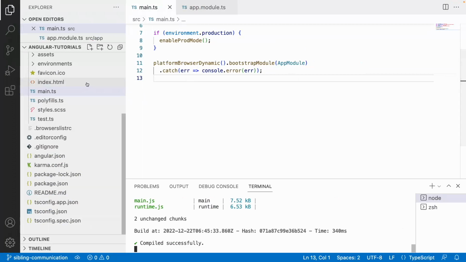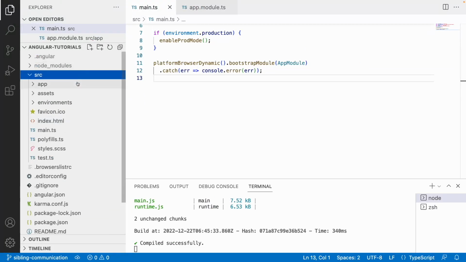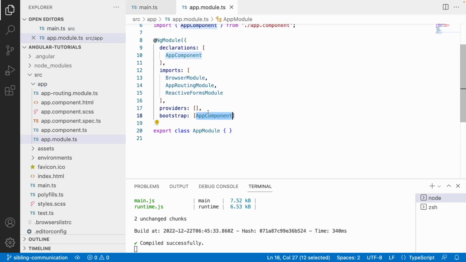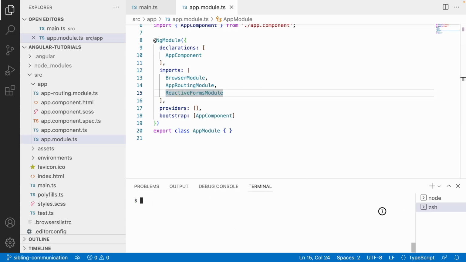Here I already have a component called app component. If you go to the source, we have the app component in the modular format. You can see the bootstrap module pointing to app module, and inside this app module we have the app component, and also the reactive forms module. Now I want to create two modular components. ng generate component profile, and I don't want to include a spec file, so I'll use skip hyphen tests. Hit enter.